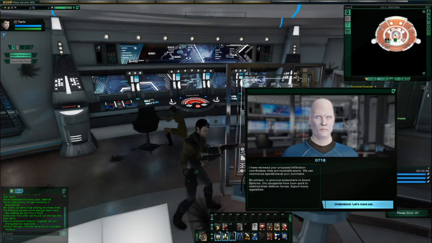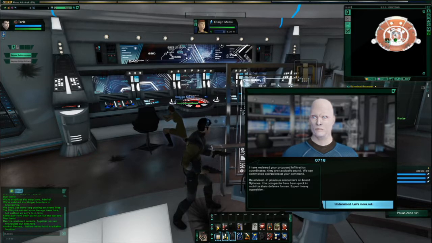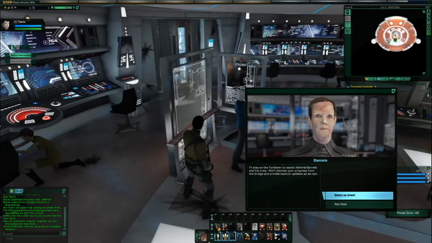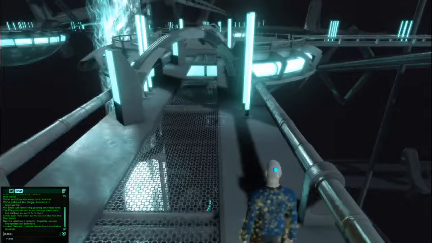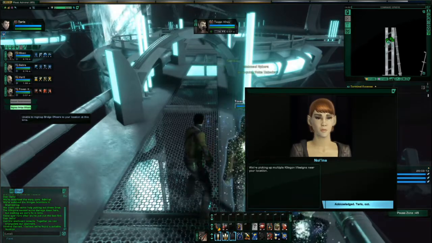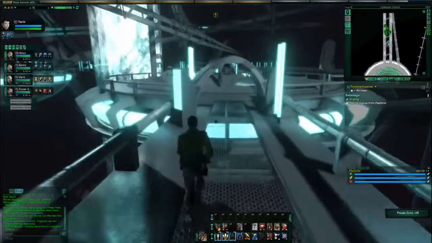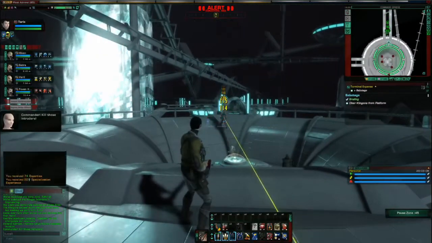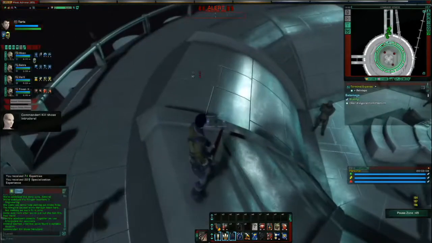Be advised, in previous encounters on board spheres, the occupants have been quick to mobilize their defense forces. Expect heavy opposition. I'll stay on the Yorktown to assist Admiral Garrett and his crew. We'll monitor your progress from the bridge and provide tactical updates as we can. Commander! Kill those intruders!